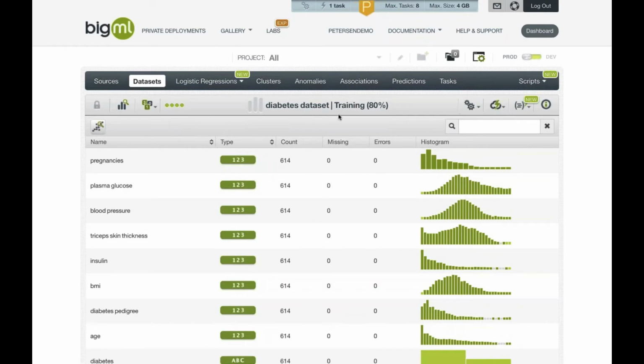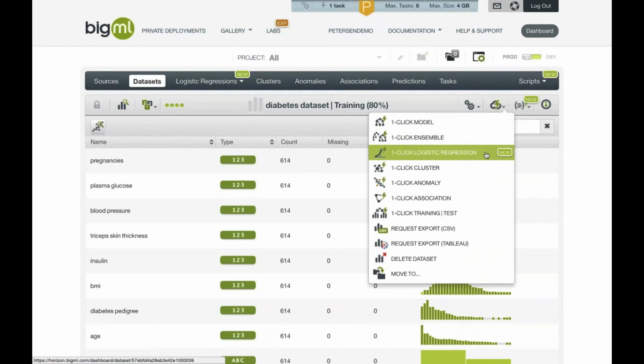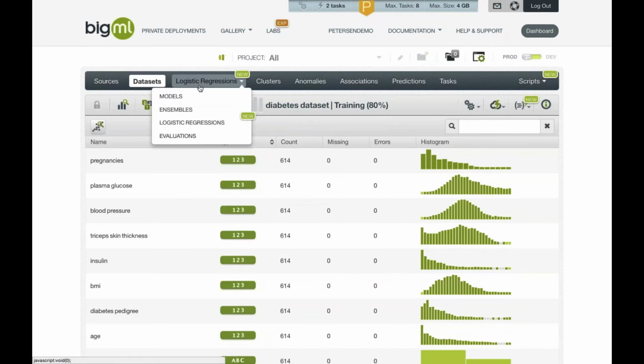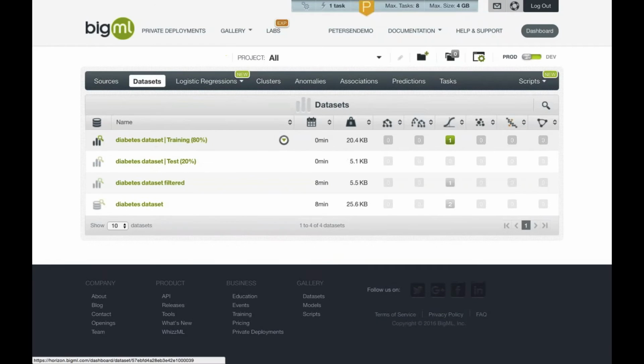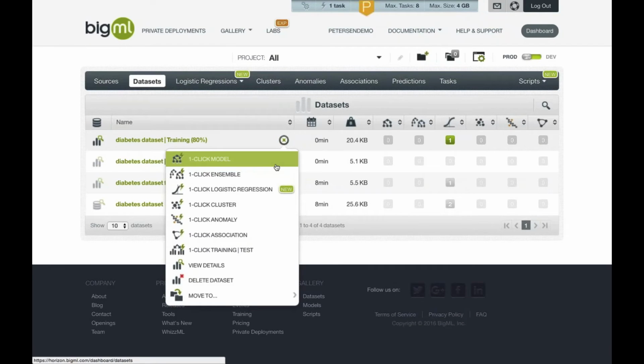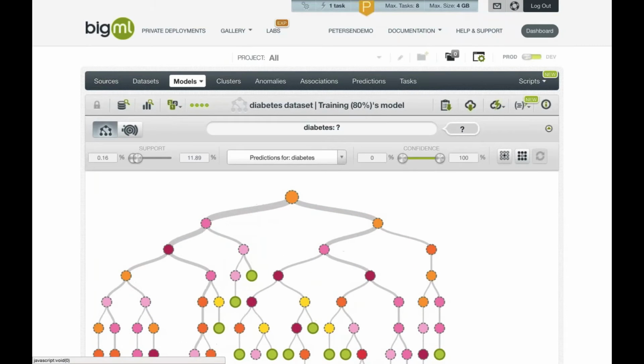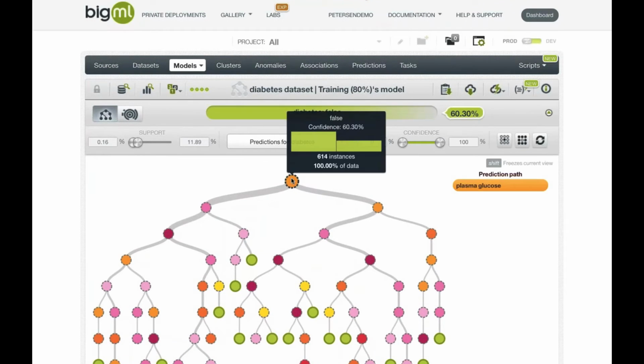Okay, but now we have our training set. And what I'm going to do with this 80% is I'll just do a one-click logistic regression here. And actually, while that's running, I'll come back to the same 80% and I'll do a one-click model. And so what we can do is look at how a decision tree is pairing to this logistic regression for this particular data set. So as you will recall from the decision trees, we're getting this nice set of splits that will give us the best information gain. And this is now a very nice model.